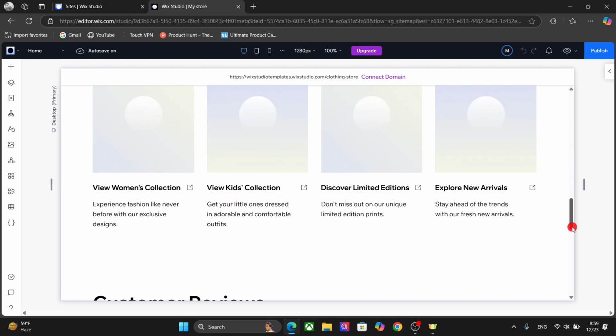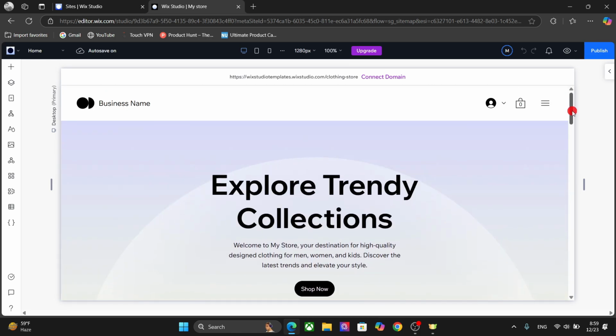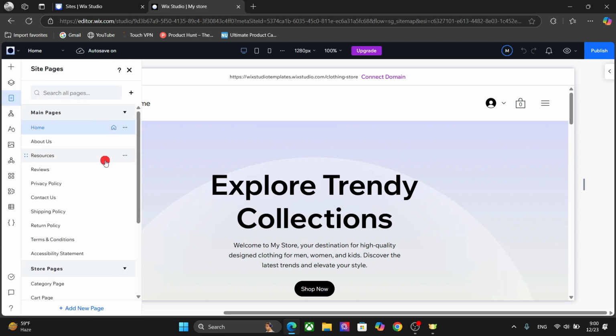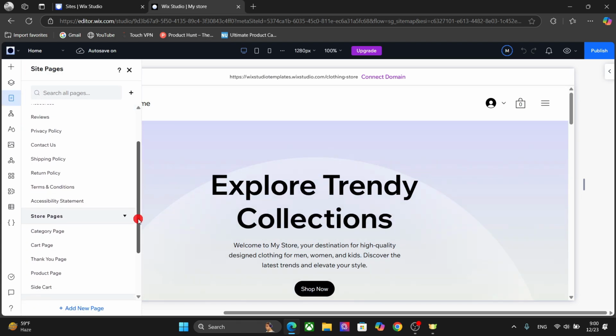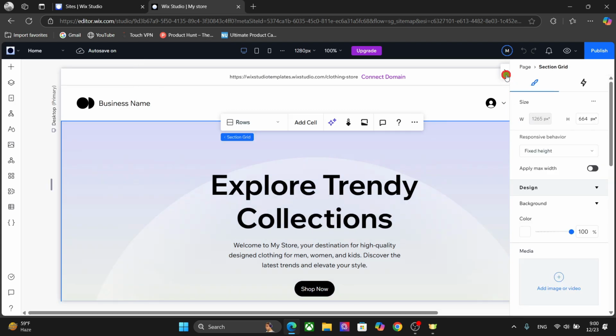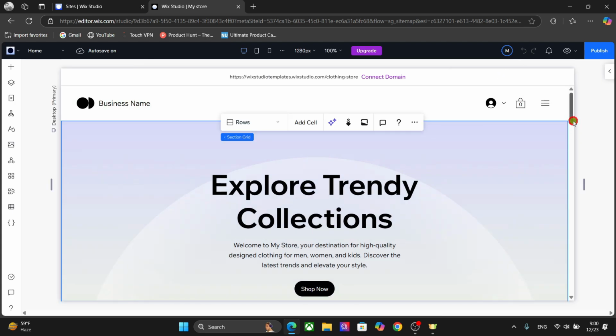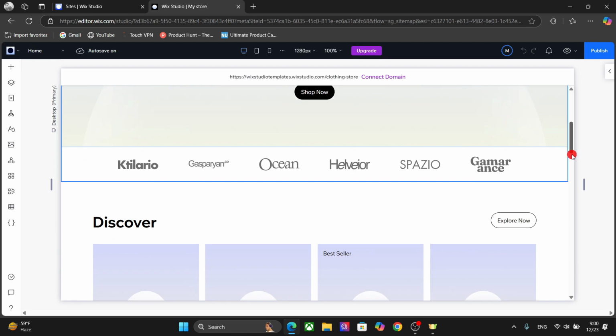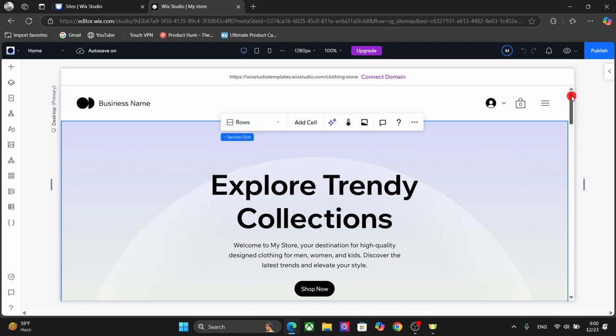So as you can see, the design of this website is really good. And as you can see, it has all the required pages, including the policies. So that's a big plus for us. But this right now is just a wireframe. So we have to make sure that we add all our images and the content and the website style.